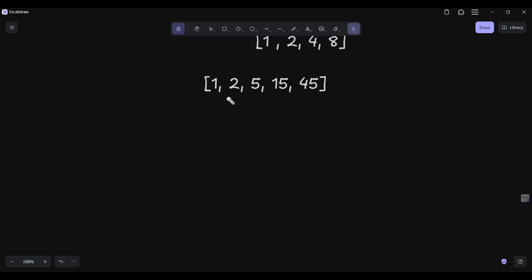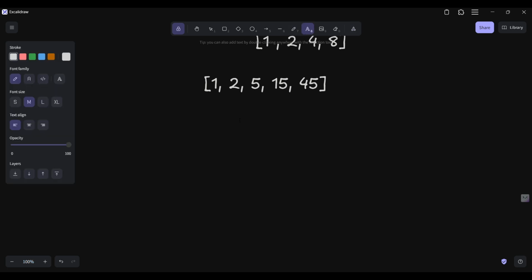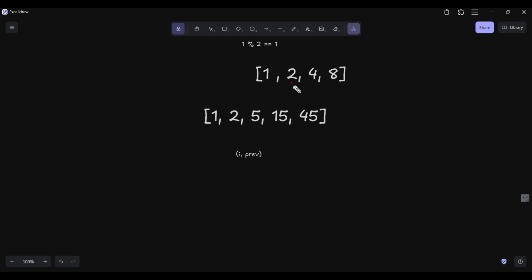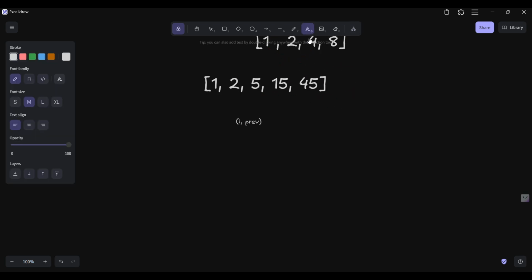So you can say that we have to check for 2 things: the index and the previous. Because we need the previous. You got the thing why we need previous: if we are checking here 2 is divided by 4, and then we are checking for 4 divided by 8, we need that 2, that is previous. 2 was divided by 4, so we can include that. So we need 2 things.